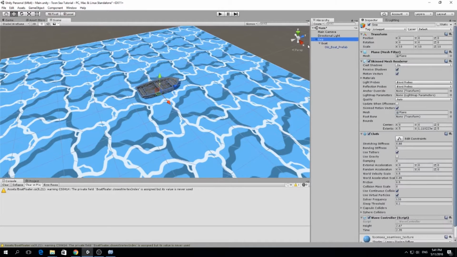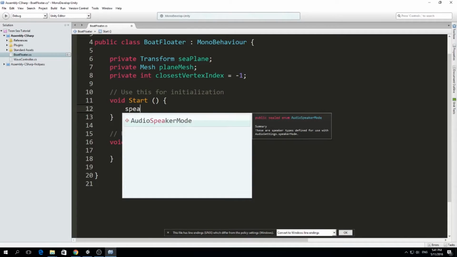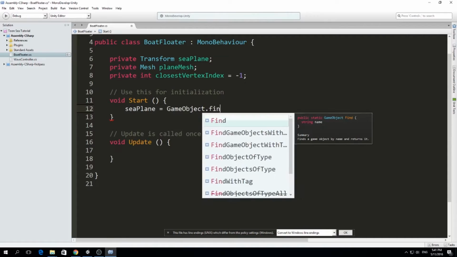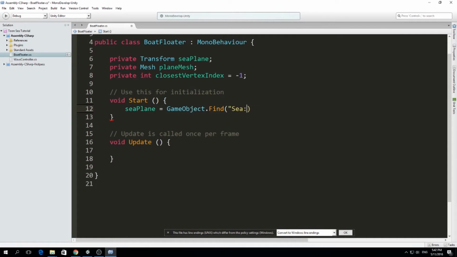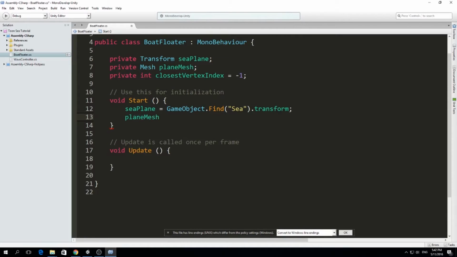Now we want to get the sea. I'm going to get it by just tracking the names. So here in Start, first, seaPlane is going to be equal to GameObject.Find. We called it sea, and I'm going to get the transform. Then I'm going to set the mesh. So planeMesh, alright, that's correct, is equal to seaPlane.GetComponent.